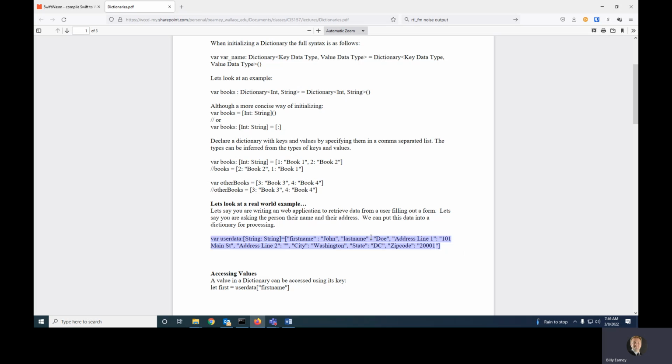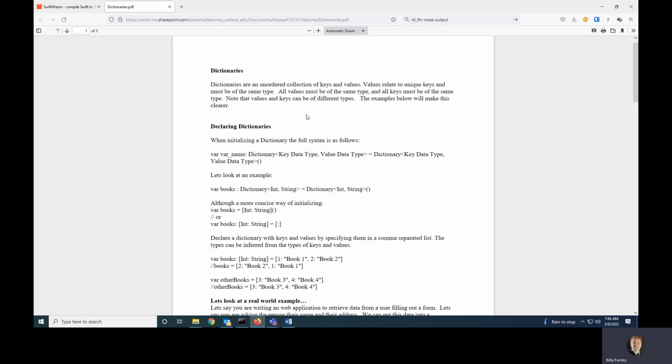A little bit later on, where I've got this highlighted here, this is kind of a real world example. Let's start off with talking about dictionaries. They are an unordered collection of keys and values. So you can think of a key as some kind of lookup value. Like, for example, your student ID could be seen as a key. And then the value would be the personal value that's associated with that, which would be like your name or something else.